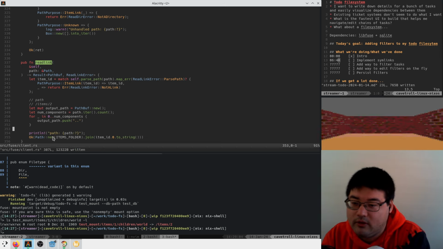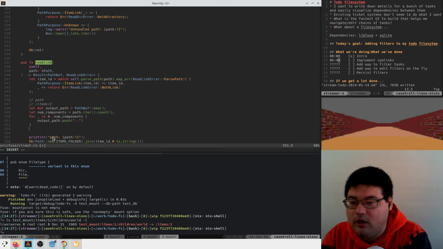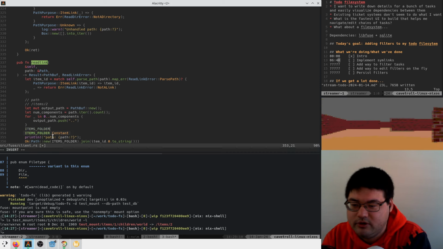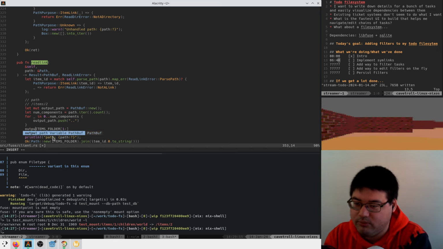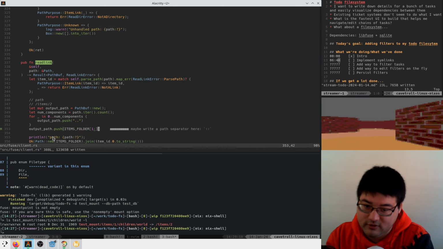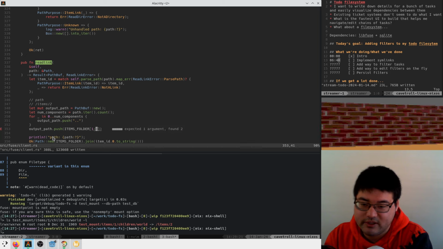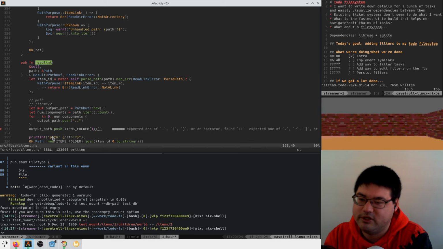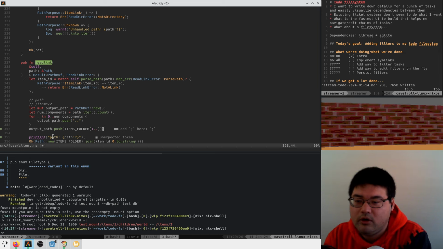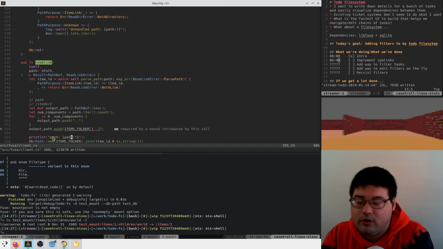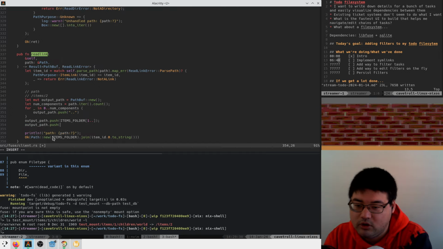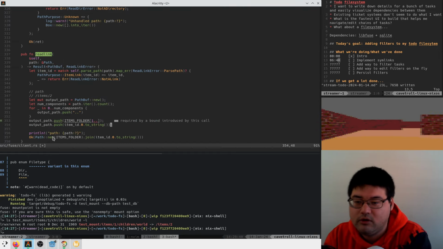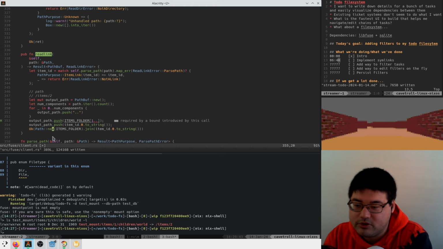Okay. Then we have the items folder, but it's relative to the root, so we extract a bunch of it. Output path push this. Is it like this? How do I... Oh, it's the dot dot in this language, right? Okay. Then output path push item ID 02 string. Jesus. And then we return the output path.